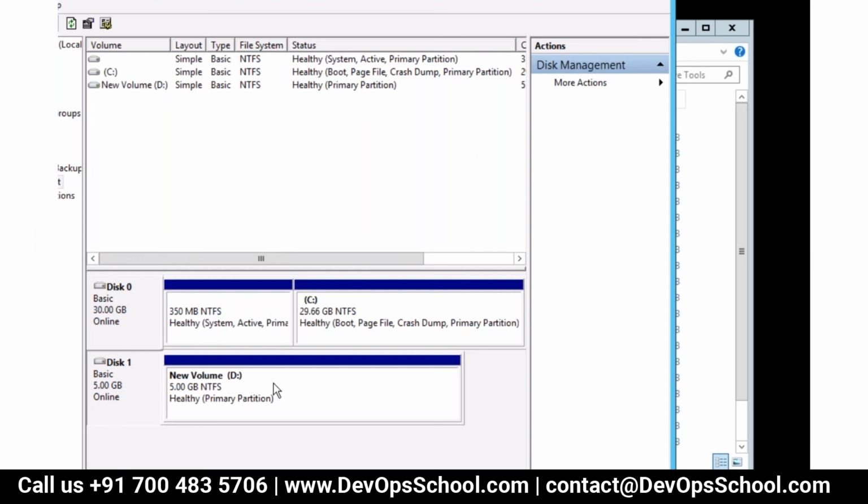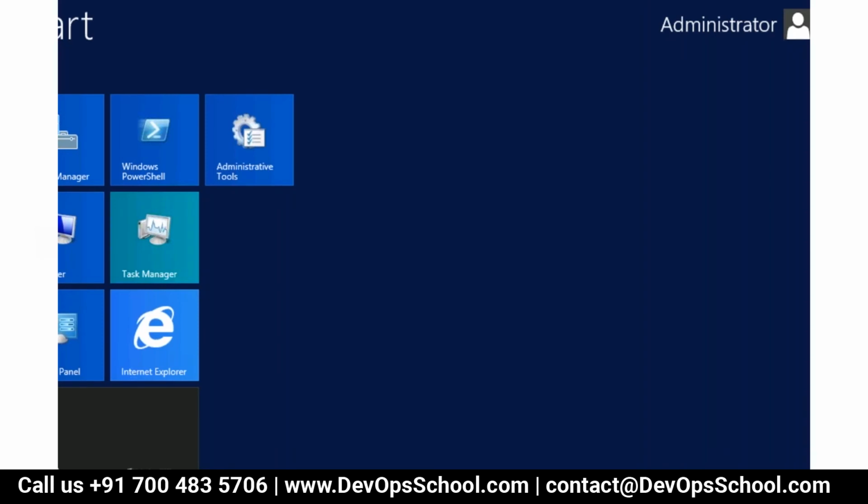So to expand the existing volume, the same process, Srikanth? Yeah, so I'll show you. Okay. Suppose this is my D volume, and now the question has been asked how to expand it, right? So let's see how to expand this.